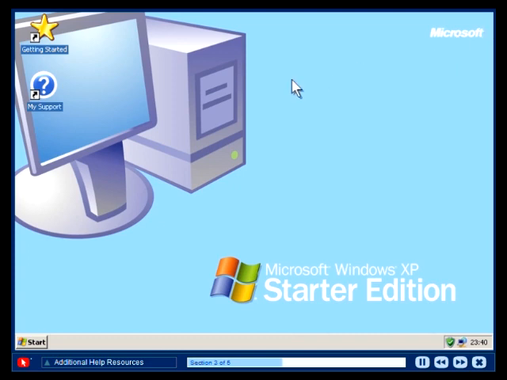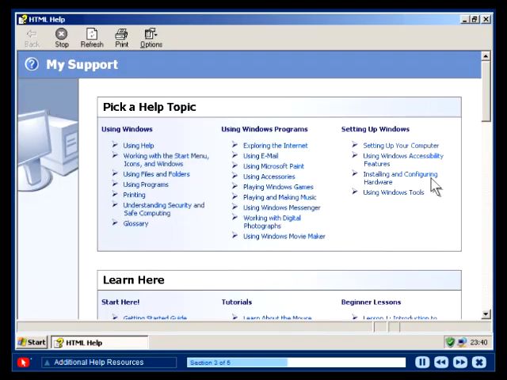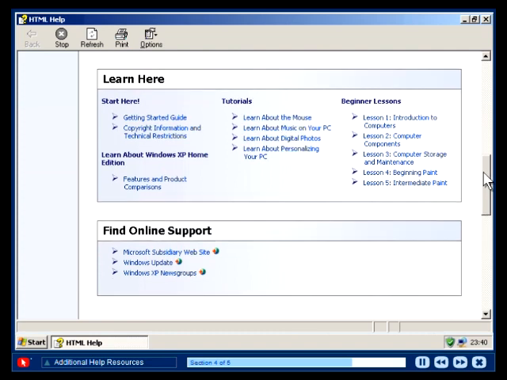Click on My Support and discover a comprehensive set of technical resources. Windows XP Starter Edition Help covers basic tasks such as working with the Start menu and printing. Help topics are available for all popular Windows programs such as Internet Explorer, Outlook Express, Windows Media Player, and Windows Messenger. Important security information is provided as well as how to share your computer and much more. My Support also includes a rich set of instructional materials with tutorials, beginner lessons, and links to Microsoft website resources.